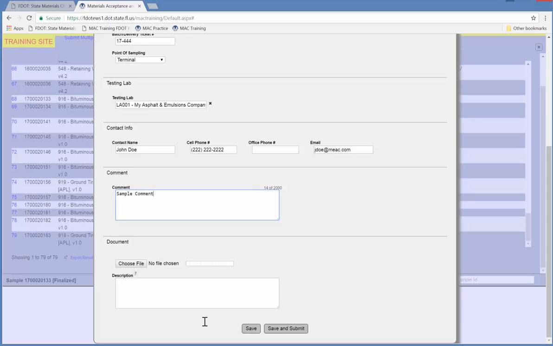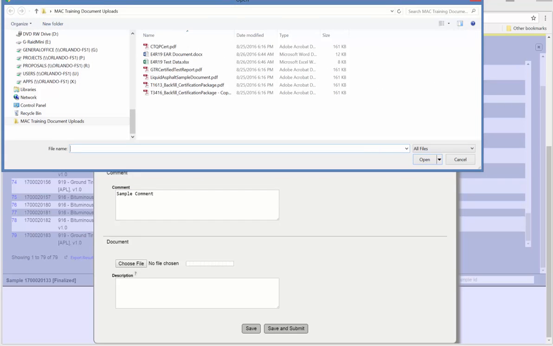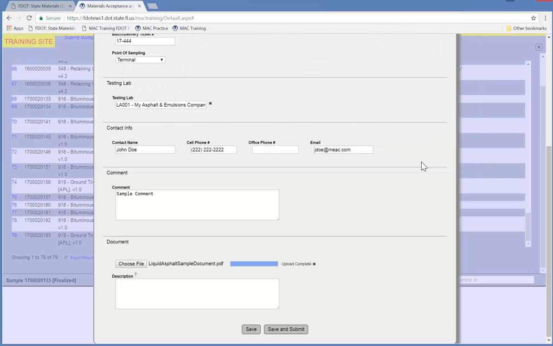Documents can also be uploaded using the Select File button, browsing to the file, clicking Open, allowing the document to upload, and then entering a description if desired. Document types that can be uploaded include PDF, XLS, and XLSX, Doc and DocX, and text. The option is now to either save or save and submit. If you click Save, the data entered so far can still be updated. If you click Save and Submit, you both save and submit the sample for lab testing, which limits your ability to edit some of the sample information.